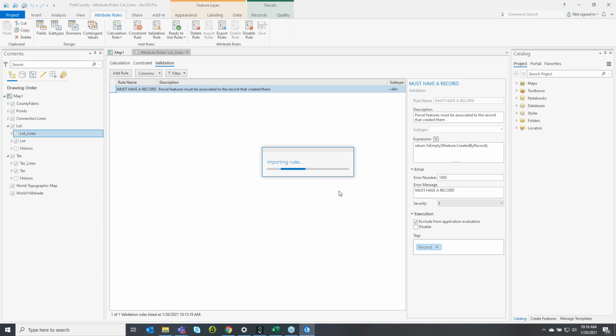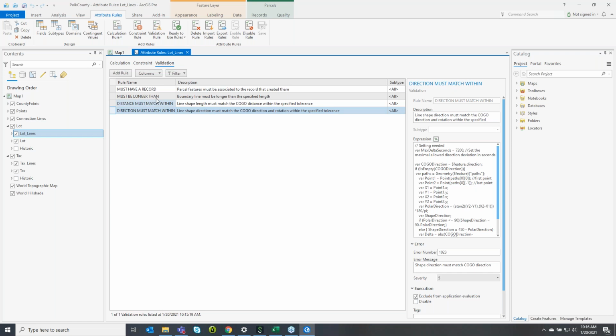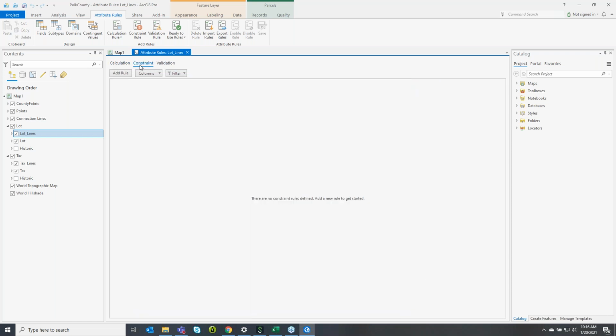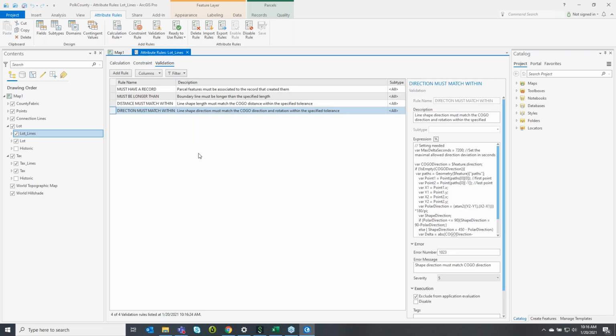So it'll bring those rules in. It will find a duplicate because the must have a record rule is in that CSV file. It's taking a bit long. Okay, it found that duplicate, that's no problem, and it just brought in 3 rules here. If I check these, I can see that there are no constraint or calculation rules, just validation rules. So basically, these have to be evaluated in the error inspector, and the expressions for these rules are going to return a true or a false.